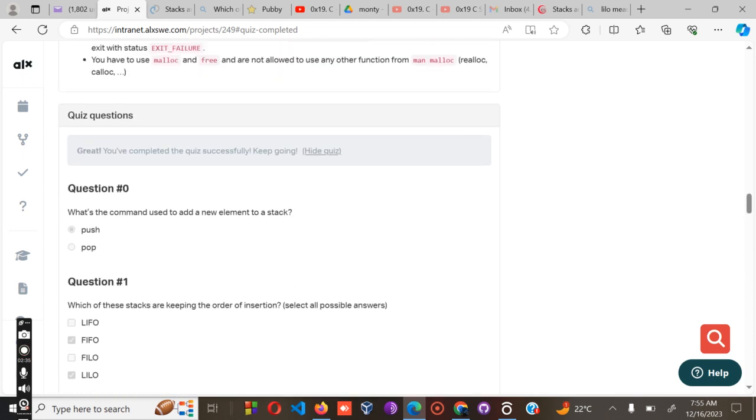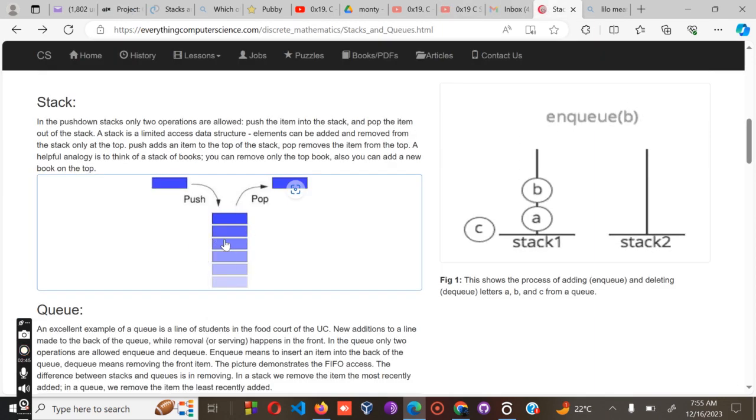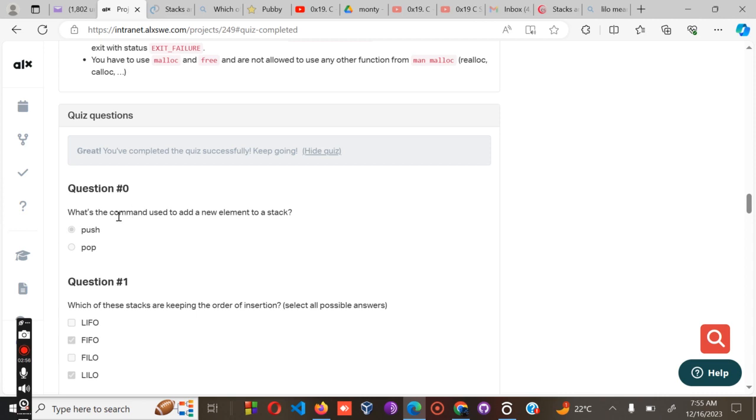What is the command used to add a new element into a stack? This is our stack. So for you to add the new element, which is this one, you push. To get rid of the element, you pop. So definitely the answer is going to be push.